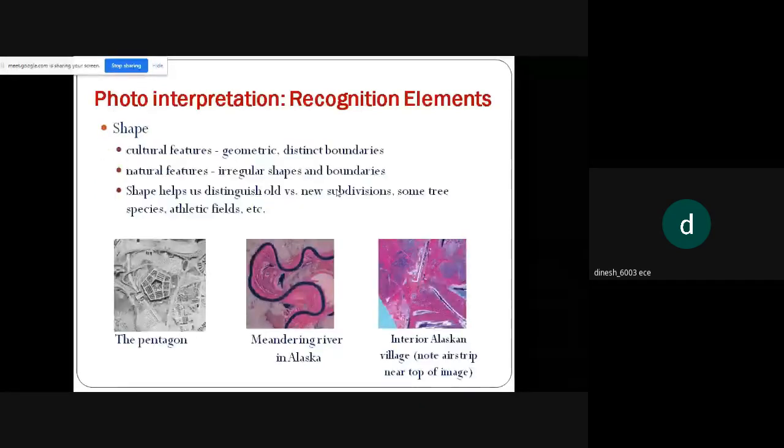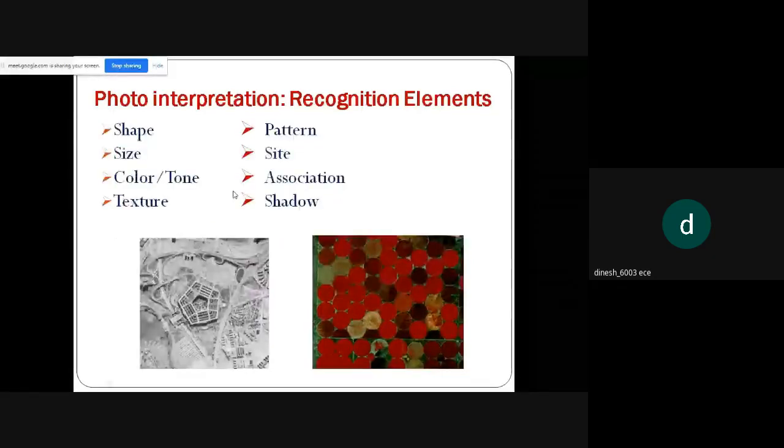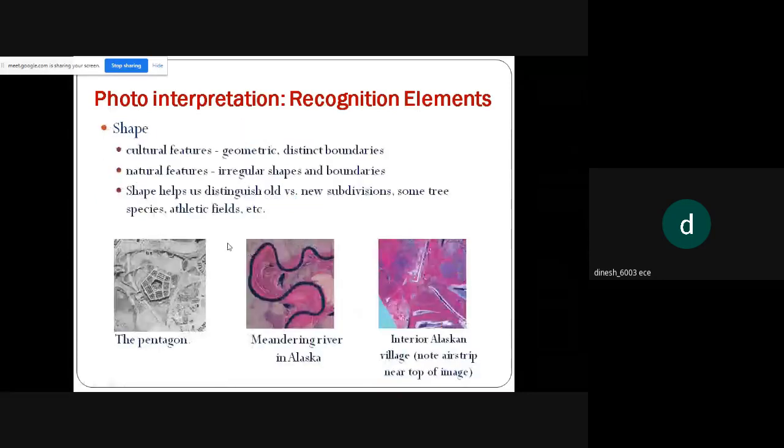So I'll show you an example. In the previous page, you couldn't tell what the left side diagram was. So this left side picture is the Pentagon. I think most probably everyone is familiar with the Pentagon, right? So the shape: cultural features are geometric with distinct boundaries, while natural features have irregular shapes and boundaries. Shapes help us in distinguishing old versus new subdivisions. Some tree species, athletic fields, etc. can be easily monitored.